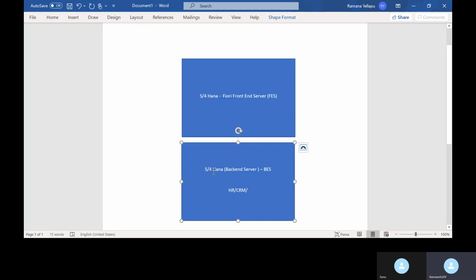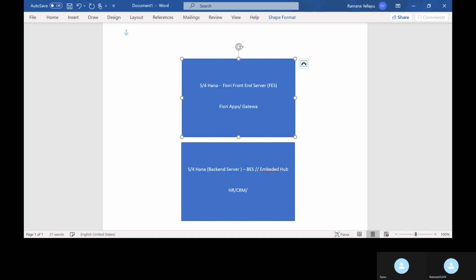If you are hosting all the Fiori apps in the same system, then we call that an embedded hub. When I say embedded hub, all your Fiori apps and your business data lie in one single system. On the contrary, if you have all your Fiori apps available on a separate S4 HANA system where you host only Fiori apps, as well as your OData services, that we call gateway services, then we call this the central hub approach.